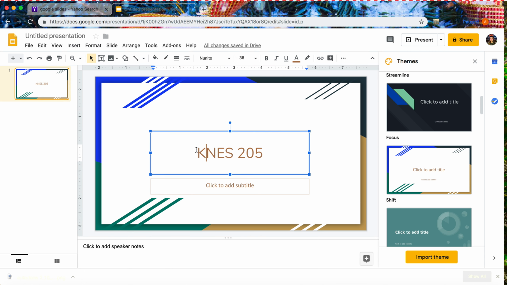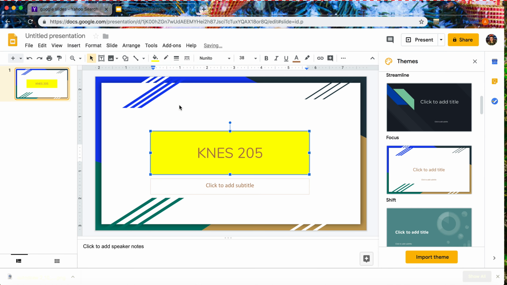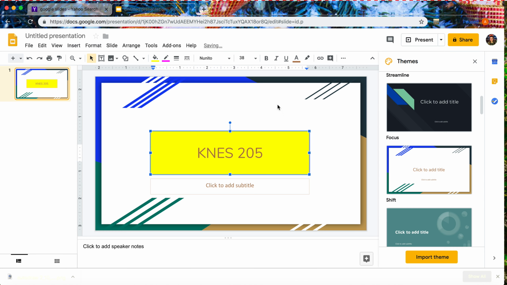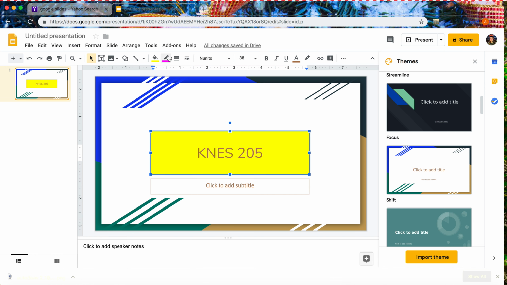After you type, you can insert another text box if you need to add something else, add photos, different drawings and shapes. Here you can fill the box in a different color if you need to. You can change the border color to a different color. After you unselect it, you can see all of that.